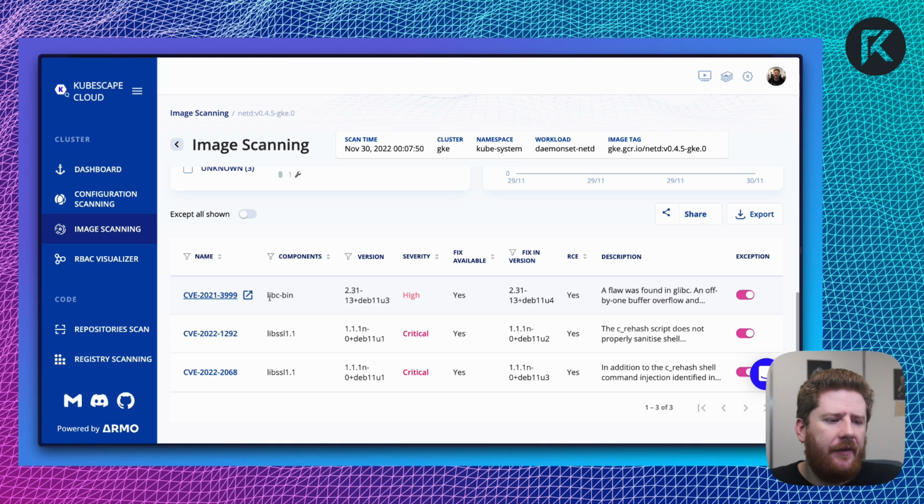We can see that the first CVE, 213999, was in libc-bin. We can see here that it's a high severity fix available, and the upgrade path is to change from 2.31-13+deb11u3 to u4. And in fact, all the fixes here are a small update to the Debian package.